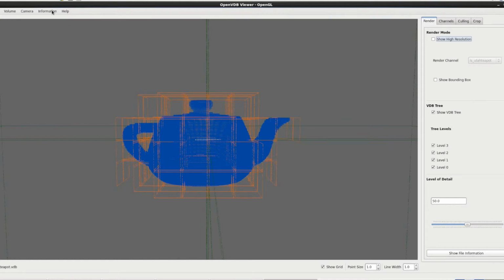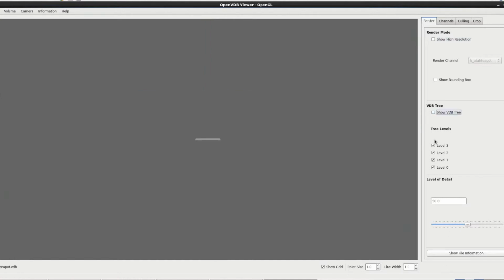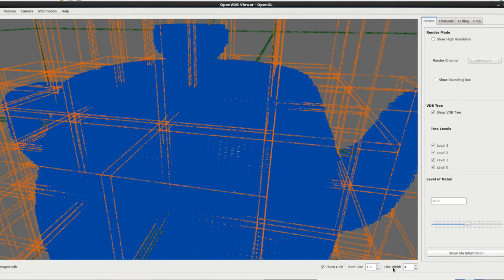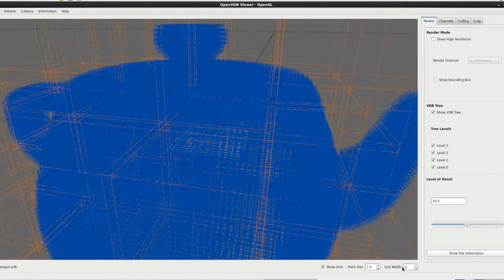Right, so that's the menu, I think. What have we got now? Down the bottom, so your menu is obviously up there, down the bottom we've got all these options. If we get rid of the VDB tree for now, you see that by default there's a grid drawn at the centre of the world, that's a bit of reference. If you don't want that, click show grid to turn it on and off. Point size and line width are to do with GL options, so you can change the thickness of the point lines by simply changing that number.